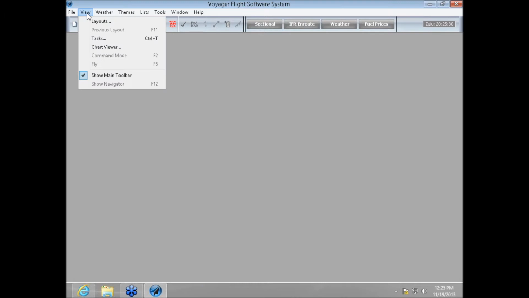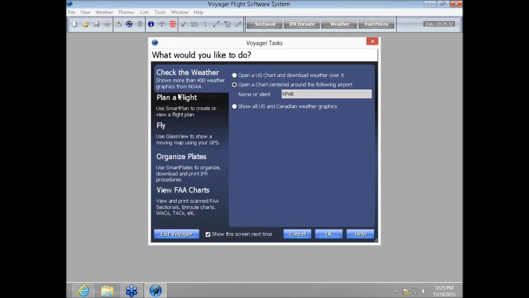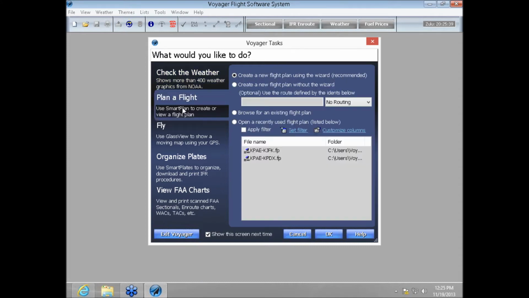Go to your View drop-down menu and go to Tasks. There it is. You can bring your Voyager Task Manager up manually instead of automatically. Now we're going to go ahead and plan a flight, so let's click here on Plan a Flight.